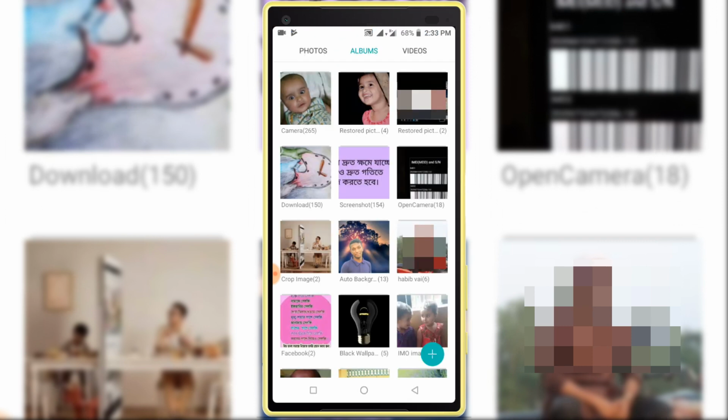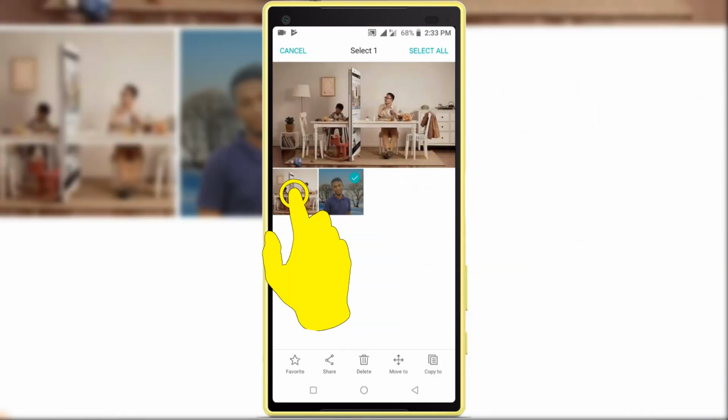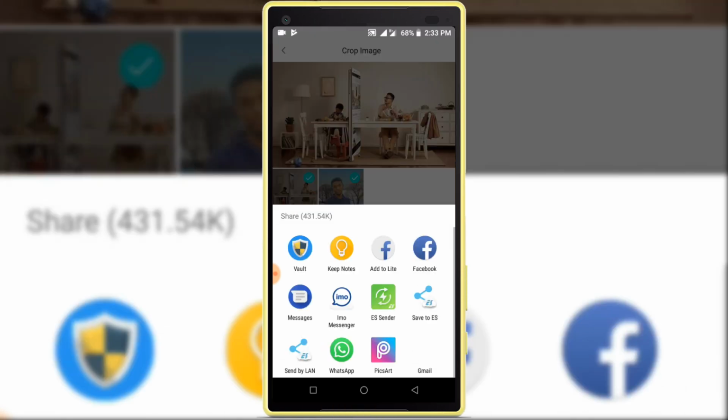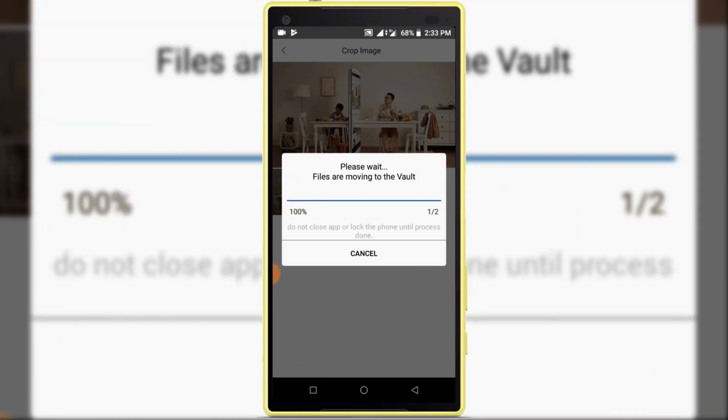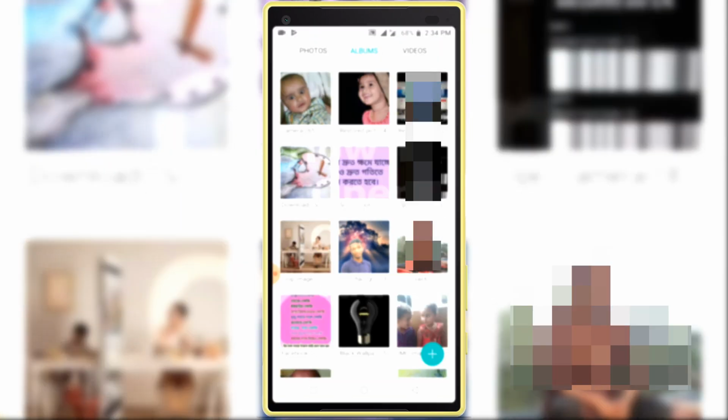You can hide photos and videos from your Android device gallery. Select any image, then select the share icon. Select Vault. You can see it's fully hidden.